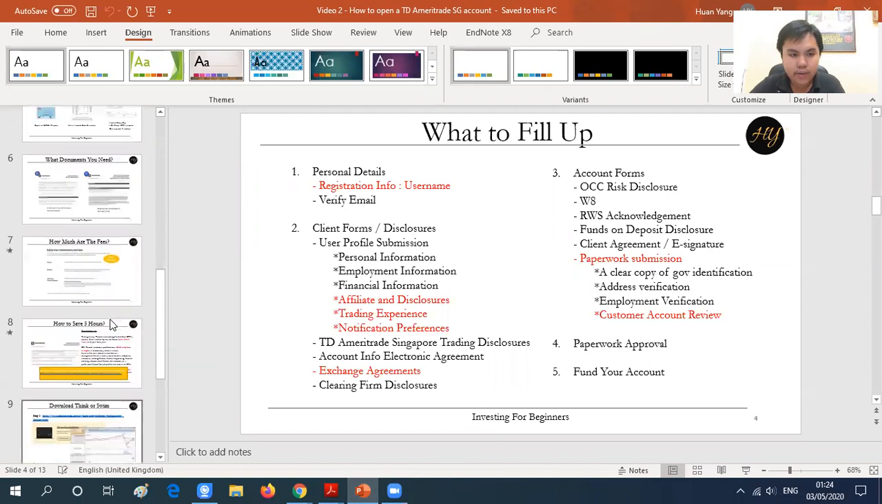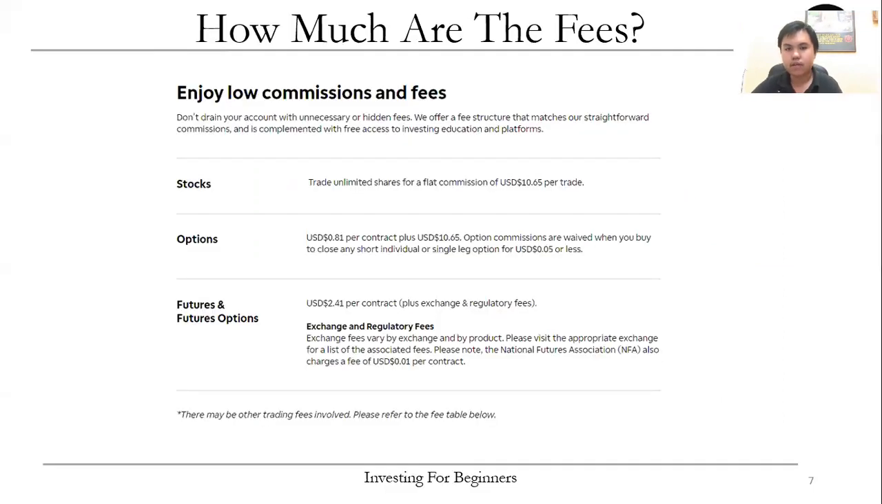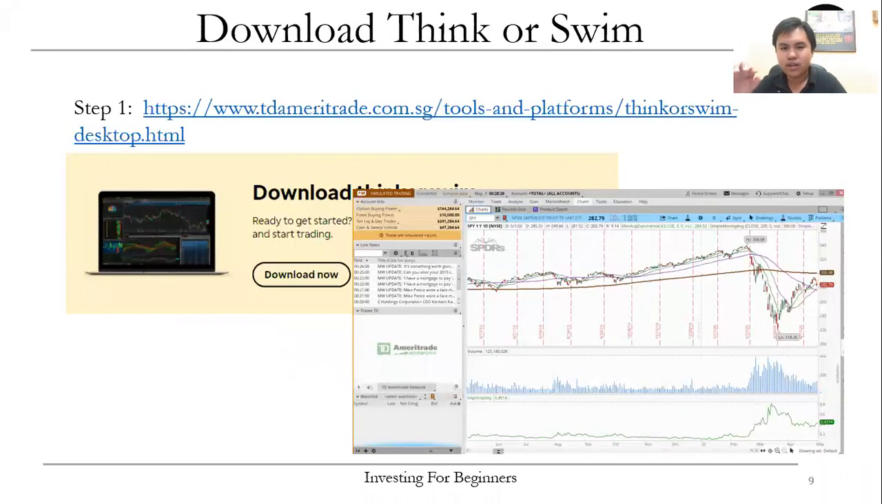Now, how much are the fees for TD Ameritrade? Now, for stocks in the US, you just have to pay $10, right? $10. Now, for options it is 81 cents per contract plus $10. Now, I'll let you all know a secret: you actually are able to reduce your commissions by sending them a message, right? So this one I'll let you know privately in the group so that you're able to get a much better rate, right?